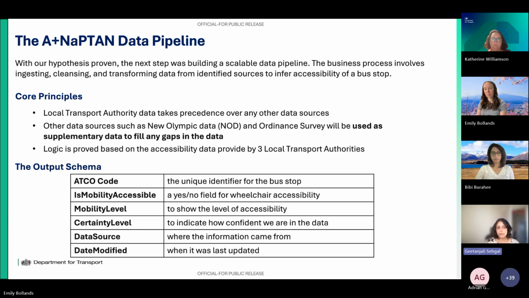The output of this pipeline is a clean and simple schema. It has the ATCO code to uniquely identify the bus stop, followed by is mobility accessible, which is a simple yes or no answer for wheelchair accessibility based on hard surface and curb height. And then there is the mobility level.